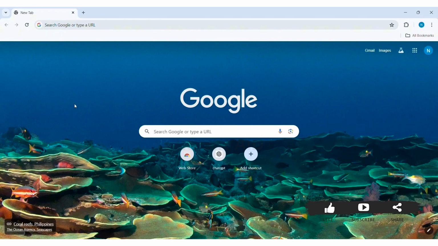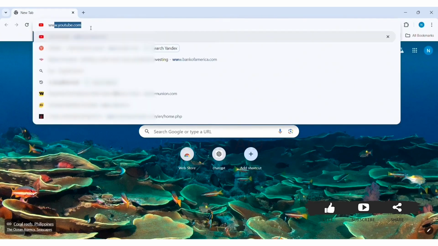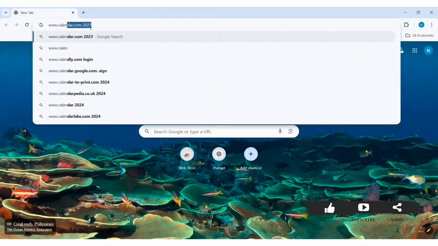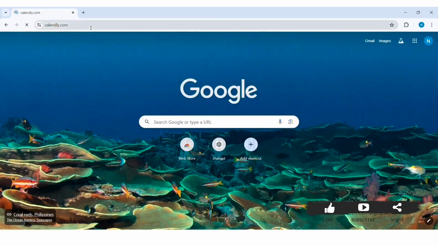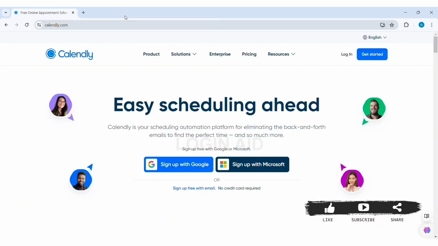I am going on with Google Chrome. Now go to your search bar and type in www.calendly.com, then press enter. With this, you'll be taken to the official website of Calendly.